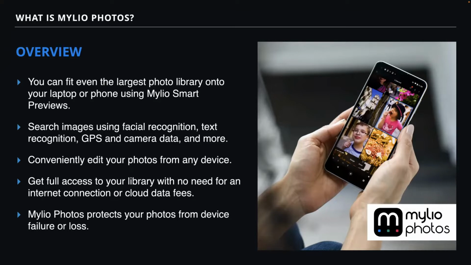You can get access to your library from anywhere with no need for an internet connection or cloud data feeds. Pretty cool stuff. And it also helps you protect and back up your media so it's safe in case you have something happen, like your computer gets stolen, your phone gets dropped in a lake. You know, all of those horrible things that can happen. Mylio helps you make sure your pictures are protected so you don't lose them in the case that you have something happen to one of your devices.